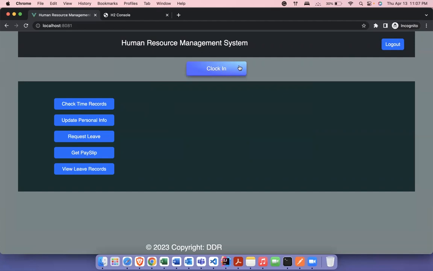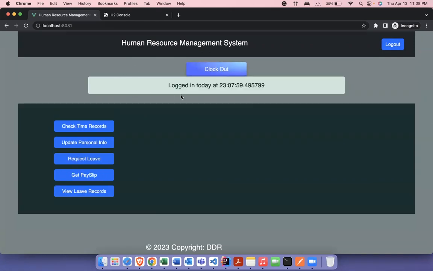We have now a clock in button, which they would be using every day to log their hours. This button can only be used once. Once they click it, they are logged in for that day. They get a timestamp here of the time that they logged in, and they can only log out from here on. We'll get into the technicality of that later on. First, we would like to see how the dashboard works.